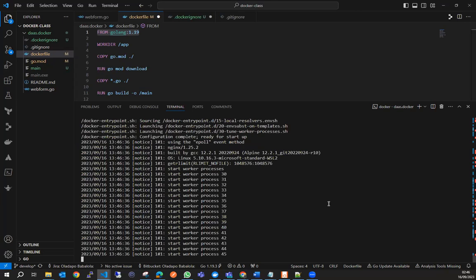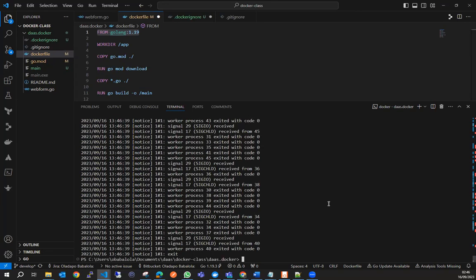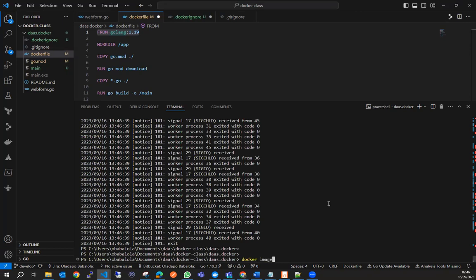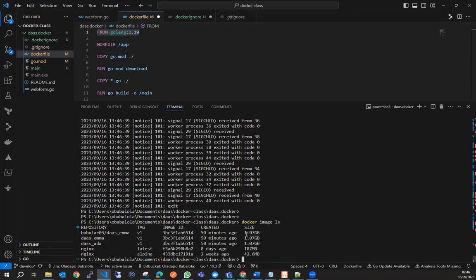So it's done because I have not specified detach. So I'll just stop the container and do the Docker image ls. What can you see? What's the difference between this Nginx and this Nginx? Can you see the size? Alpine and latest.